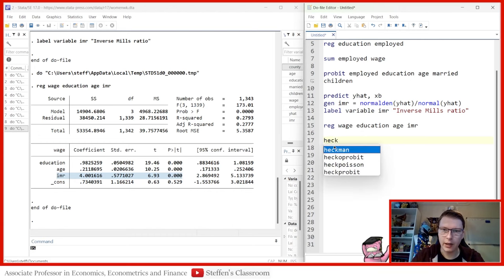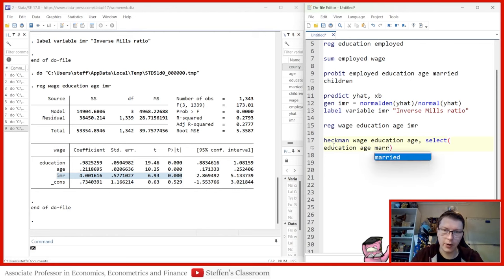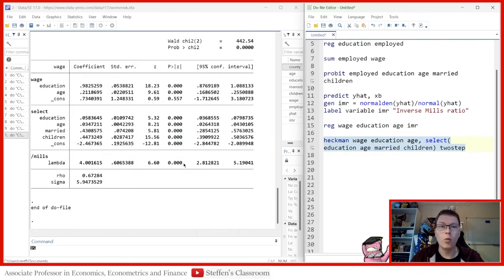So here in the Heckman model, I'll first write up my outcome equation, education and age, and then after the comma, in the options, write in your selection equation. So what enters my selection equation? Education again, age, and then married and children. And then, of course, we need to use the two-step version. How the options actually work, I invite you to take a look at the help file for that. But in this particular case, it now produces the Heckman two-step model in one fell swoop.